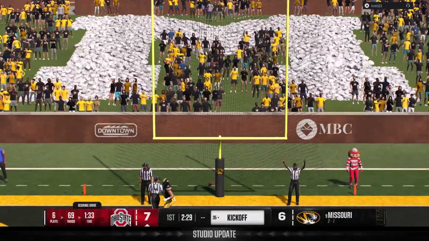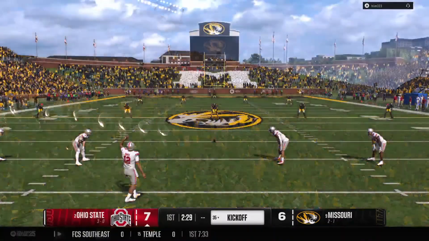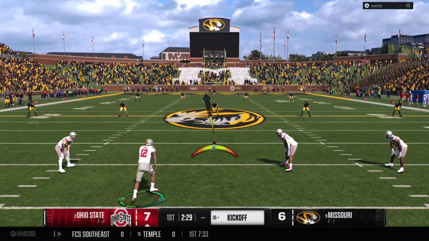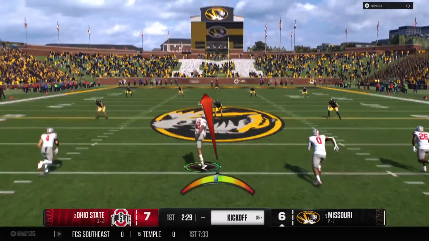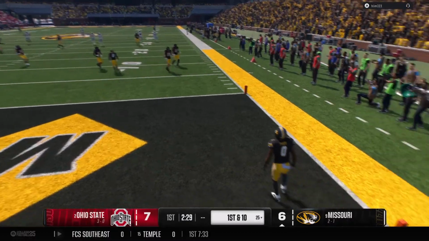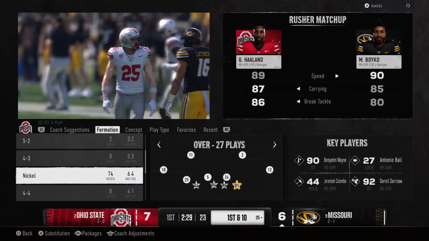PAT good. It's a 7-6 game. Here's the kickoff team now, set to boot this one away. Kick crosses the goal line before bouncing over the sideline. It'll be a touchback.